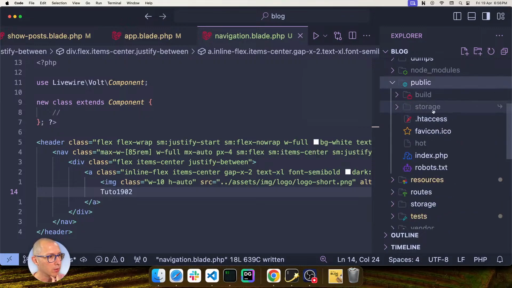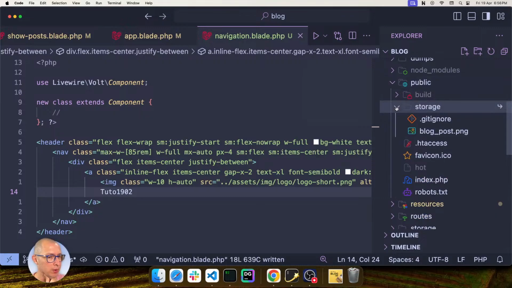Should I just create a... Do I put it in storage or public?